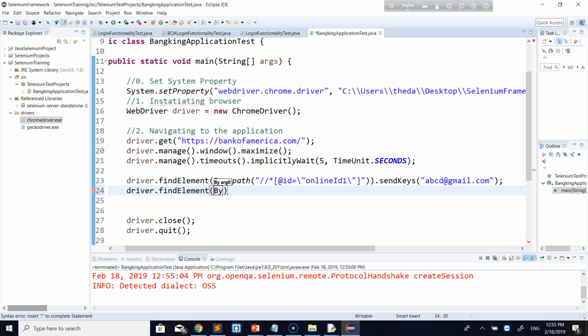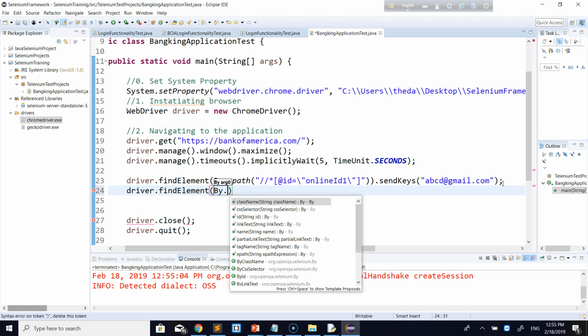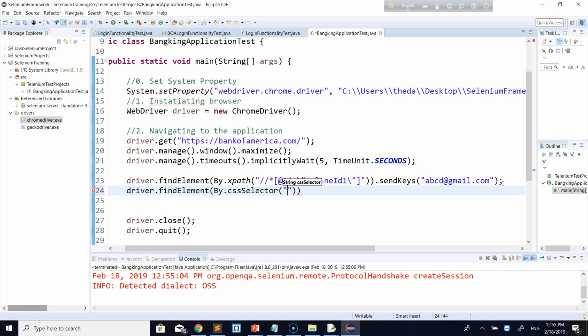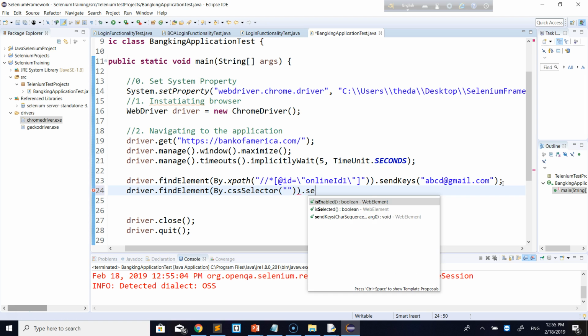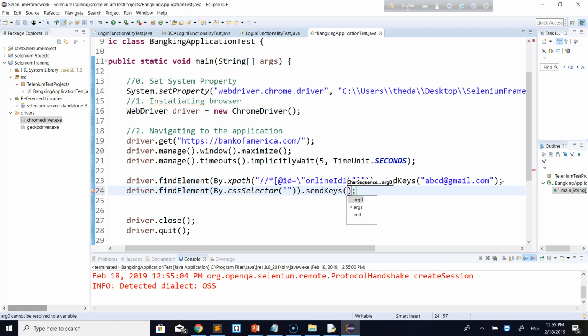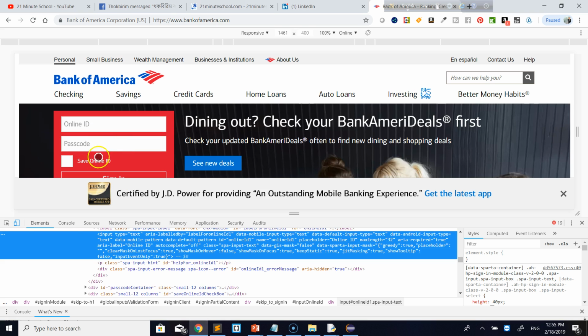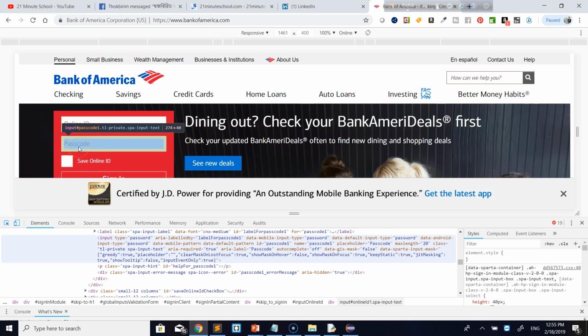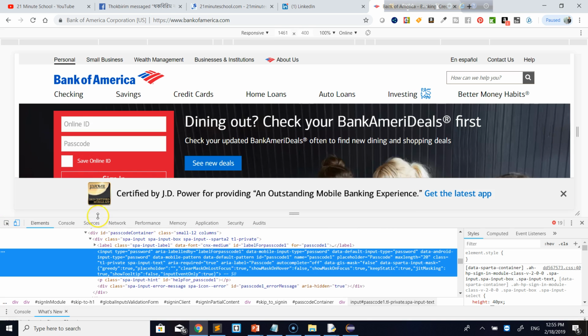This time I'll take it by CSS selector. Say for example, by CSS selector, and I'll say dot send keys, and the key is the password ABCD1234. Say for example, we go to Bank of America again and click once again on this arrow icon, then click back on passcode, meaning password, and we can see now a lot of elements, like ID is passcode1, name is passcode1.